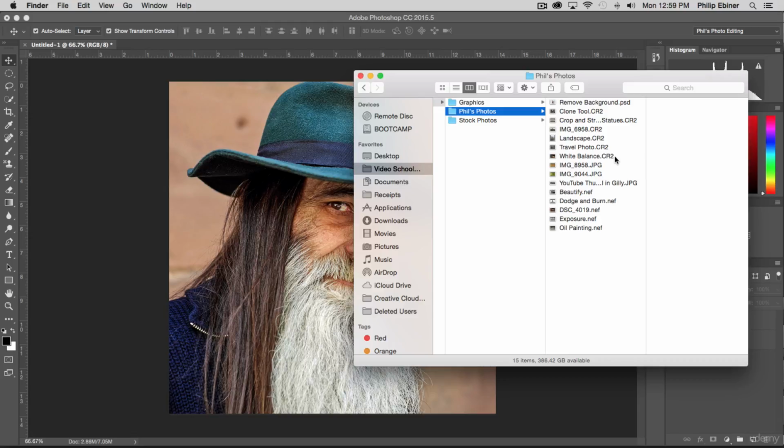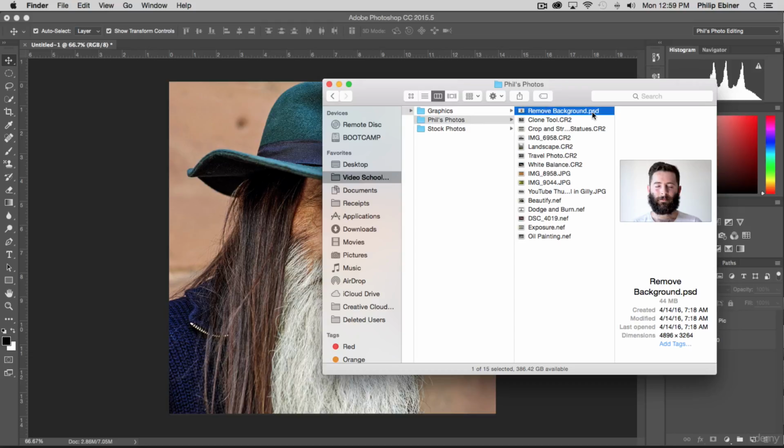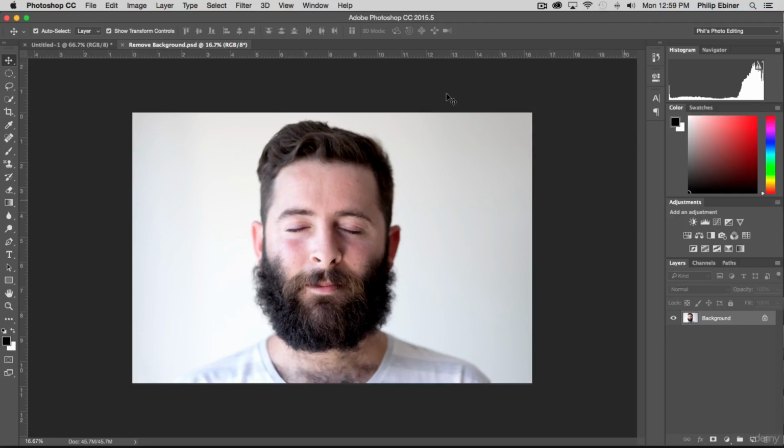Photoshop will open up photos in different ways though, depending on what type of project it is. Here I have this remove background PSD file. This is already a Photoshop file. And if I simply double click this, it will open up this Photoshop project and I can just start editing it.